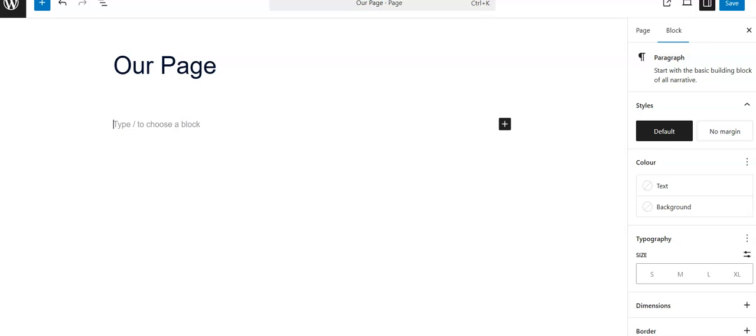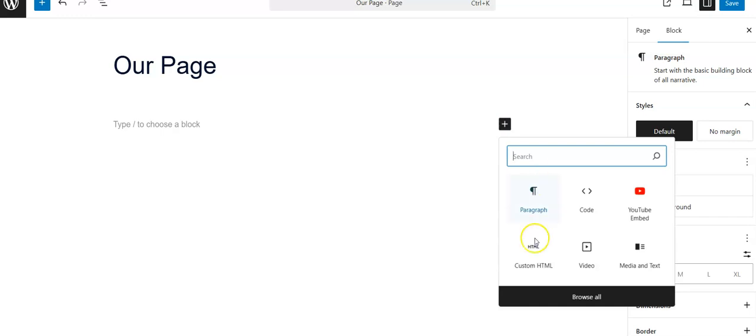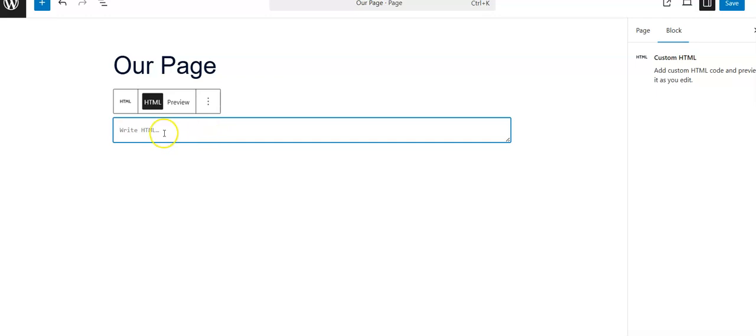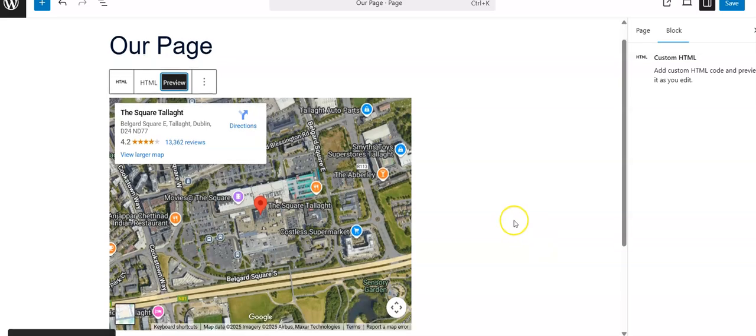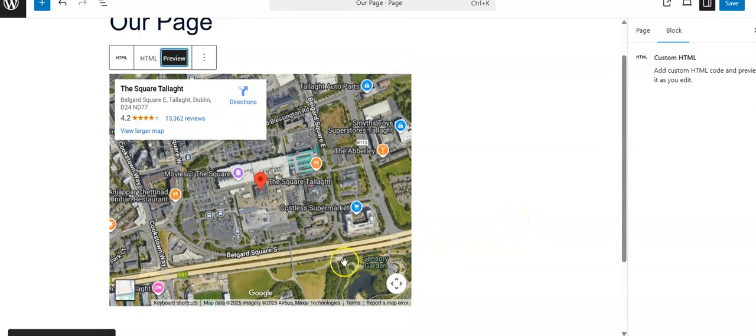I'm going to go back to my website. Here I'm going to choose a block. I'm going to click on plus, and the block I'm choosing is called custom HTML. And then I'm going to hit paste and save. And then we're going to have a little preview of that page. Click it there, and there we are. So that shows the location. And when this is on your live website, people will be able to click in it, expand it, get directions to it, and it'll interact perfectly as a Google Map.